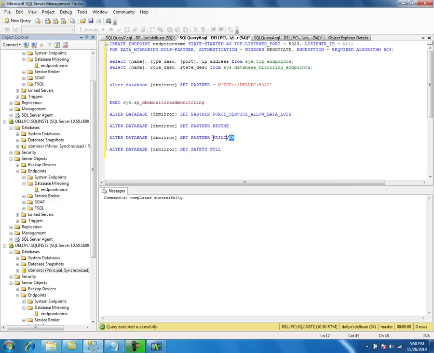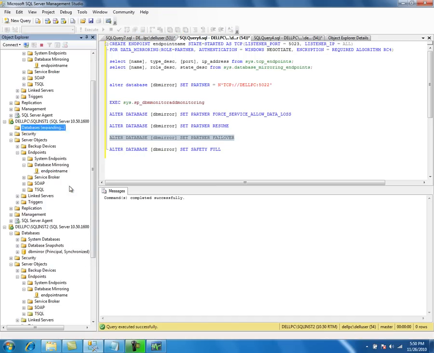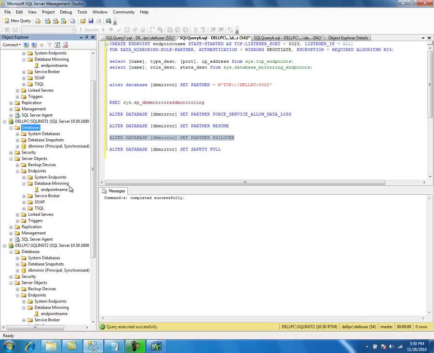Now if you execute this command, it will fail over the services. You can see earlier it was mirror, now it is principal. This is how you do a manual failover.